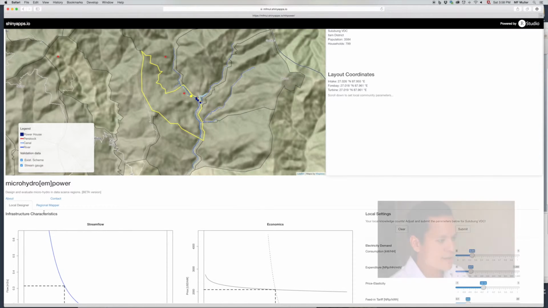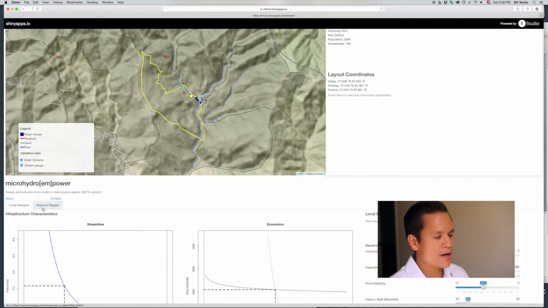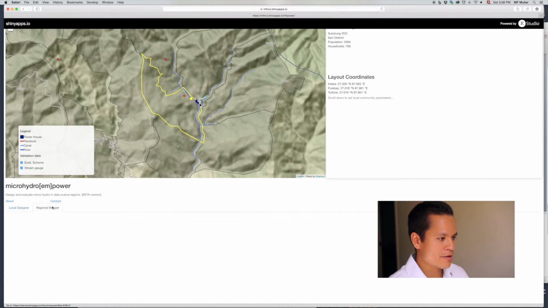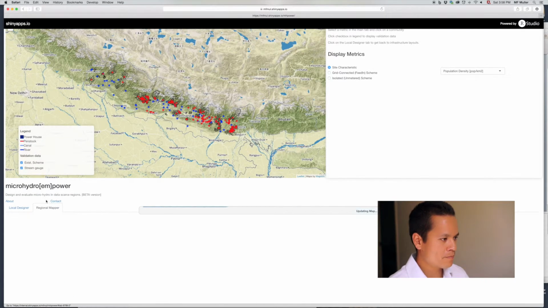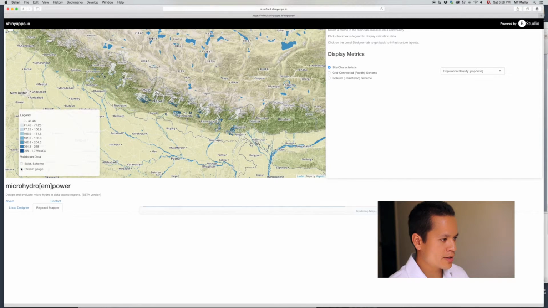Now the second tab here is mostly for the other side of the spectrum, so for the experts and the policymakers, everybody else that is in Kathmandu and that has no access to the local communities. And what they're interested in is to have a map to find out where it's best to go to build micro hydropower, to design policy or to invest money or stuff like that. So you click on that. Let's get rid of the data here. And it gives you a color map.